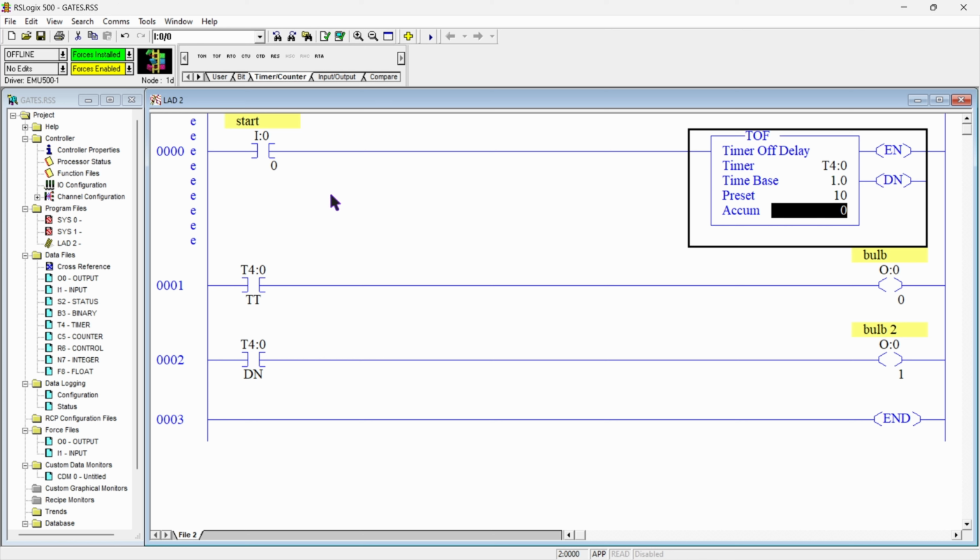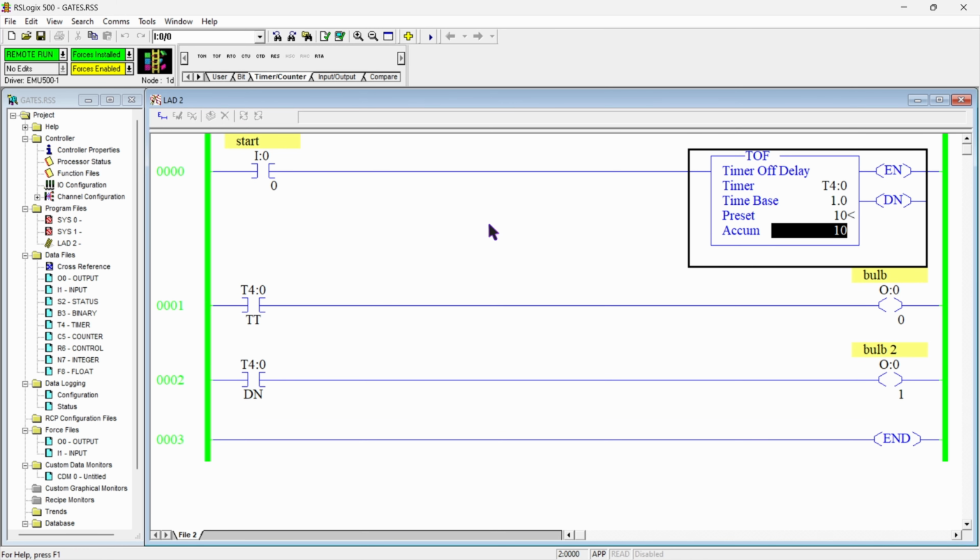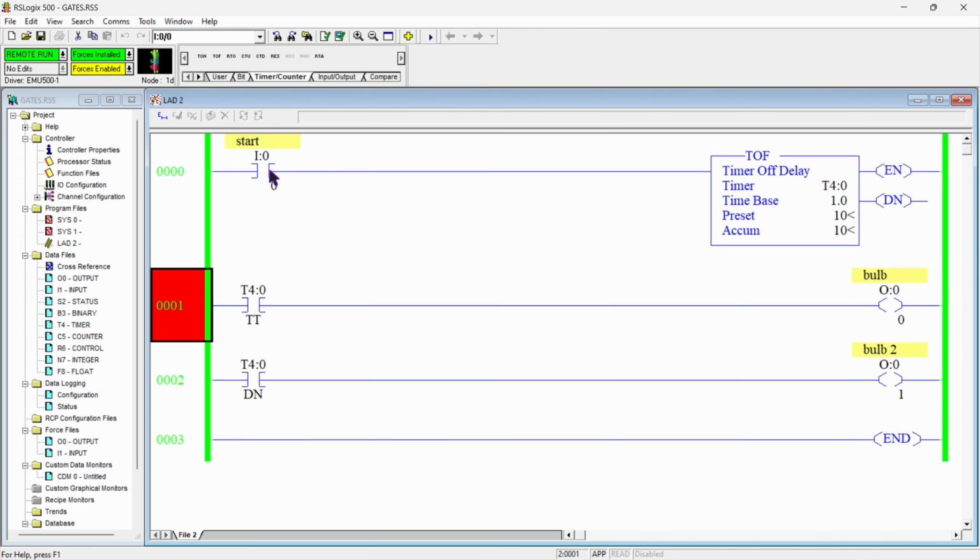But till here the T off timer is the same as our T on timer. The difference will happen whenever we give the supply to our T off timer. So let's check how this works. The program is in running condition. To show the difference, I will toggle this input, and our timer has not started yet, because this is a T off timer, which works whenever the input goes off.